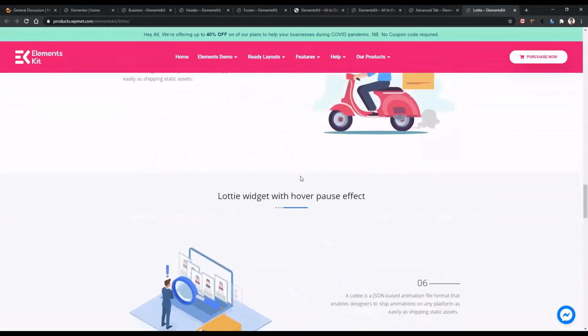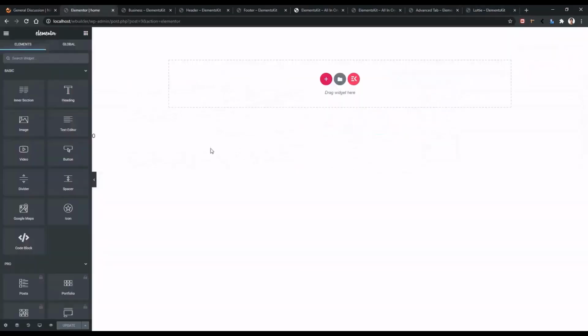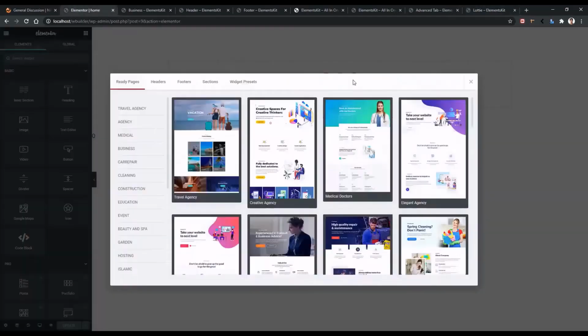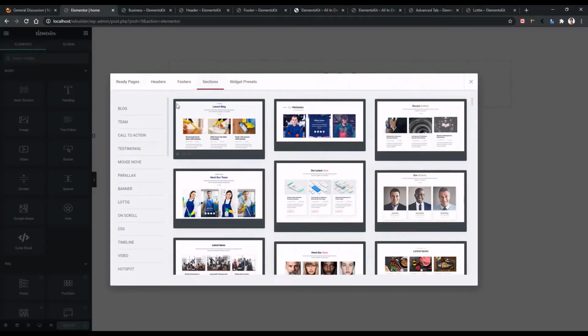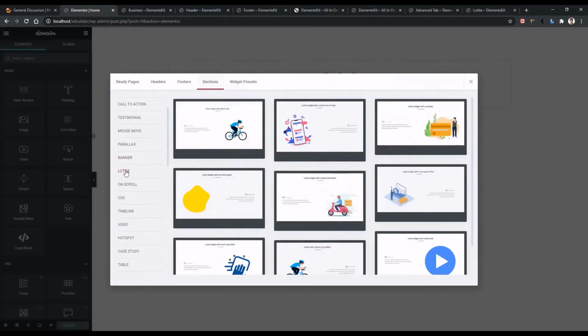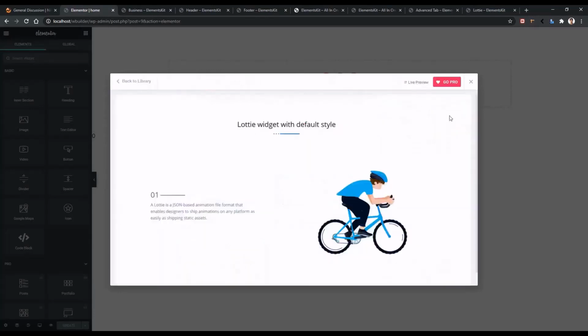If you want to use any of them, what you have to do is open your page with Elementor Page Builder, click the ElementsKit icon, and from there, go to the Section tab and scroll down. And there you'll find Lottie. If you click Lottie, you'll find all the ready sections where Lottie animation is used. If you want to use any of them, just open it, and there you'll find the install option. You can install it, or you can see the live preview.